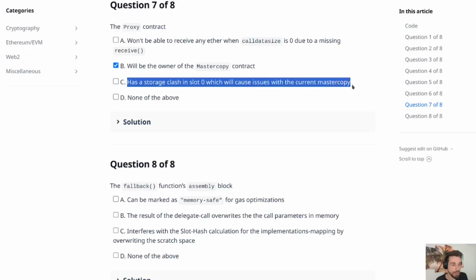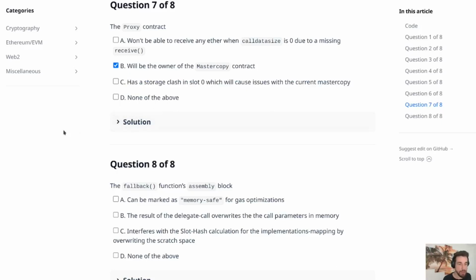C, the proxy contract has a storage clash in slot 0, which will cause issues with the current master copy. We already looked at the memory layout, and we have seen that for both the proxy and the master copy, the storage slot 0 will be assigned to the owner from Ownable. So there is no storage clash here, because that is intended to be this way. Both are used for the same purpose. So there's no problem with that, and none of the above can't be true, and that is question 7.